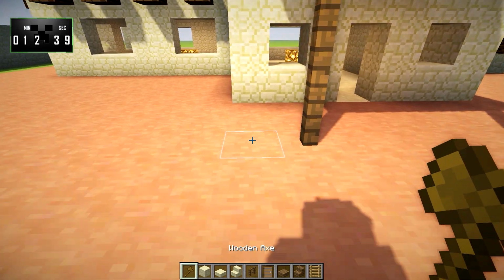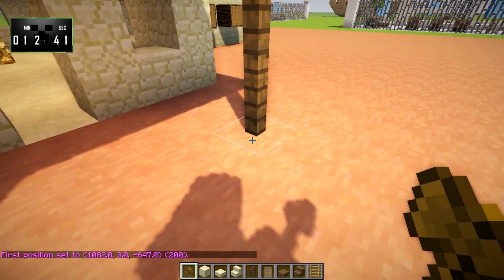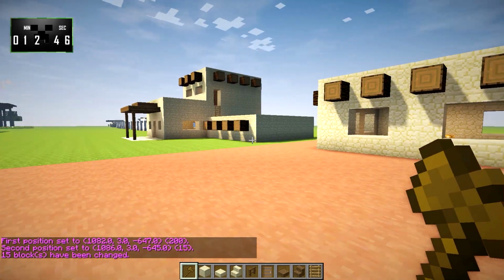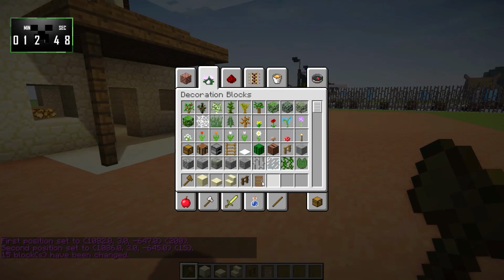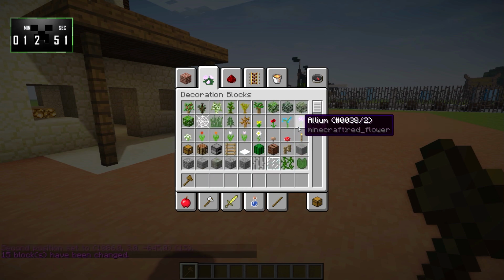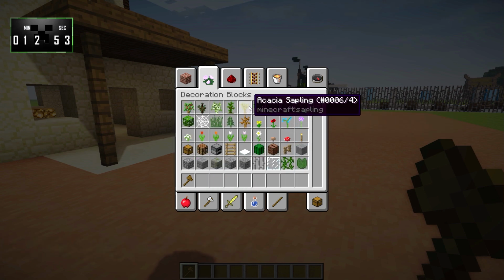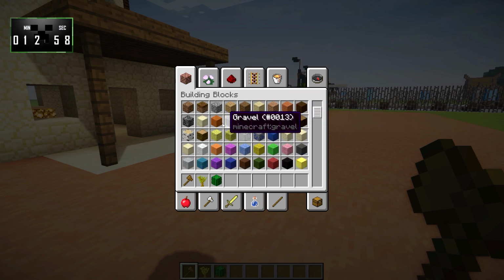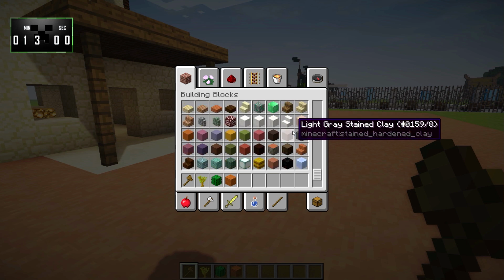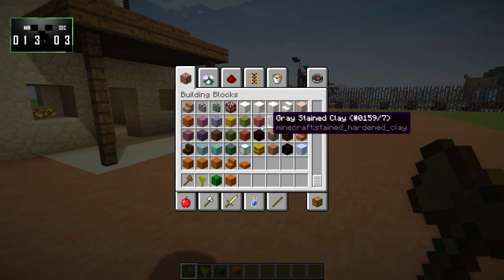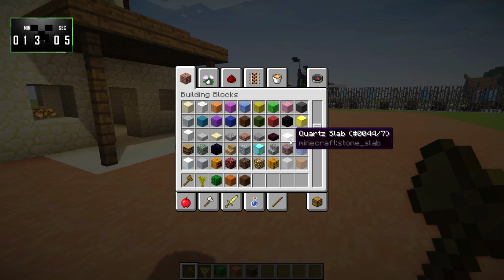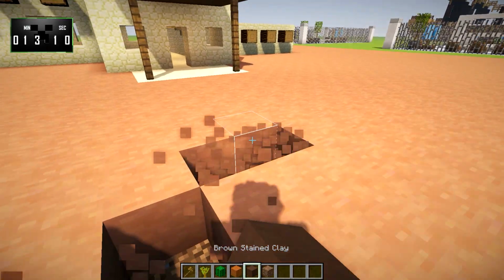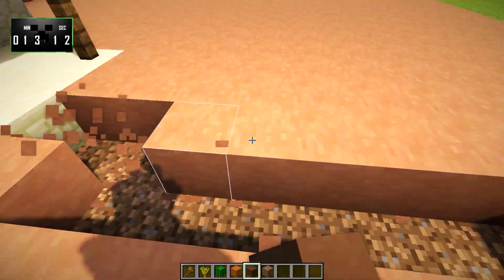Now, as for detailing, there's a few different things we can do. So the first thing I'm going to do is change that to sandstone, so it's actually like a little patio area. And as far as landscaping goes, I think I want maybe some acacia. We'll want some cactus. I'm going to want some red sand and maybe some red or brown stained clay might work really well as well. And maybe some coarse dirt. So we'll do kind of a pathway that leads up to the house.